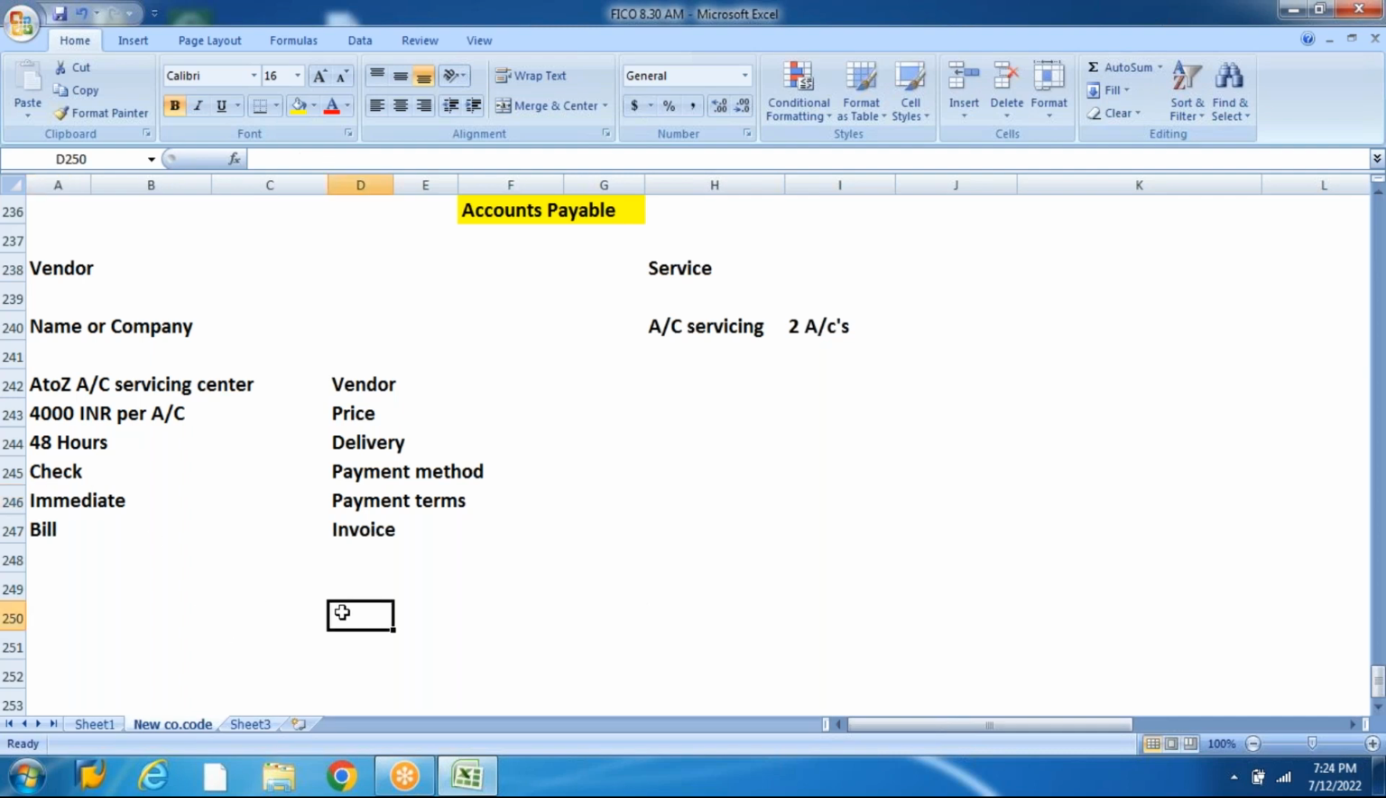Now, when you receive the invoice, are you supposed to release the payment or make the payment immediately? Now, ACs are serviced, invoice is received. Are we supposed to make payment directly to the vendor?